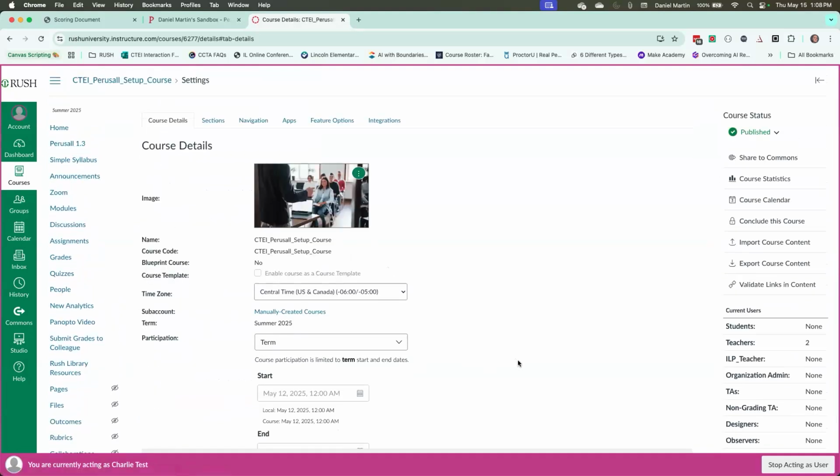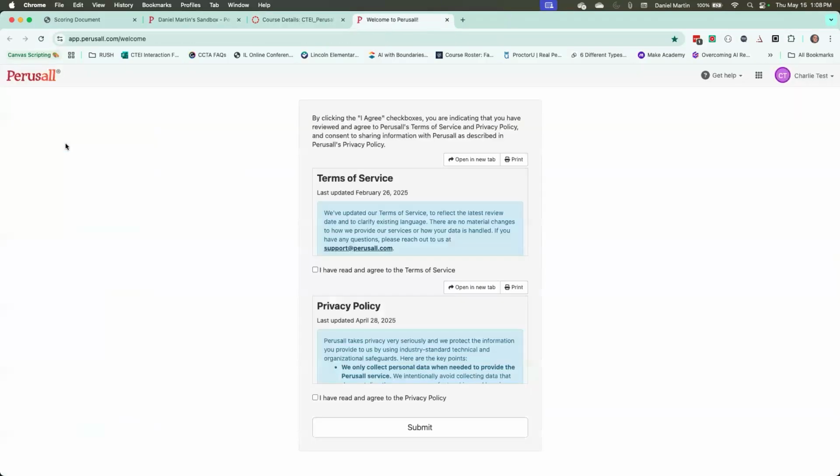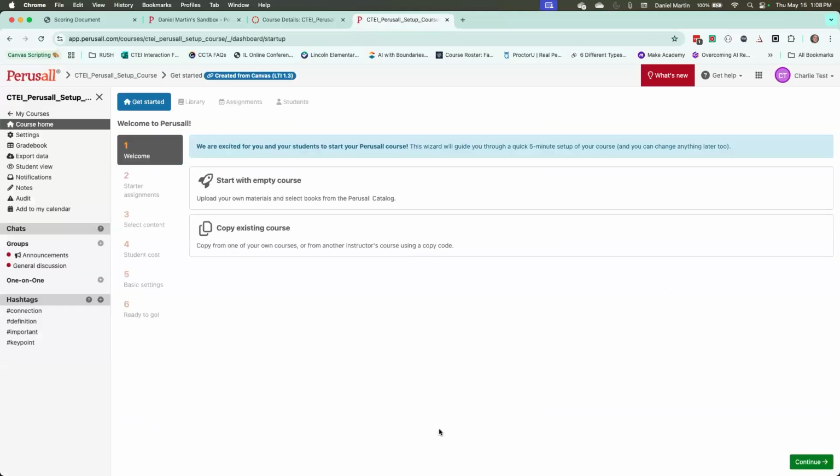Now, part of why I'm putting this into a fresh course is I want you to be able to see what it looks like the first time you use Perusall at all. There's going to be some messages that pop up that are sort of a one-time thing, but I want to be sure we have a chance to see that. So click on Perusall there. And this is a user who hasn't used Perusall before, so it's giving the good old Terms of Service, EULA agreement, privacy policy, and submit.